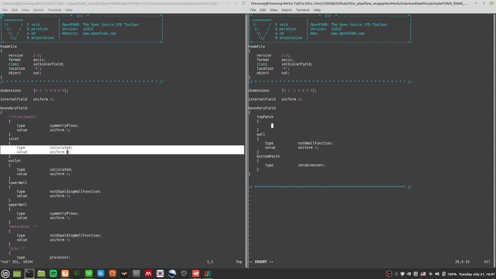But the thing is, that's wrong. Let me undo. Control Z doesn't work here. Let me paste. That's better.